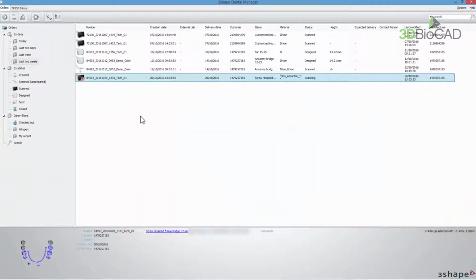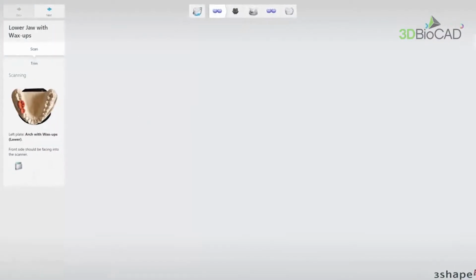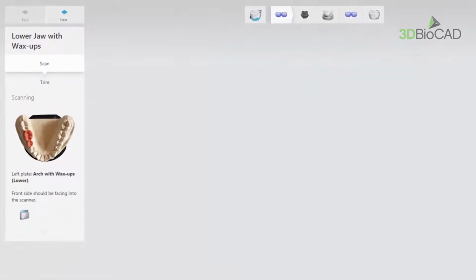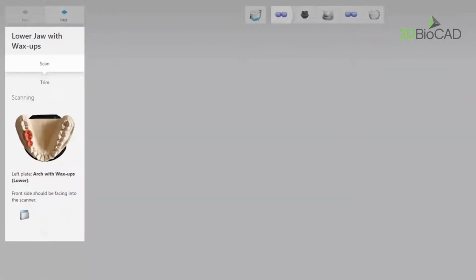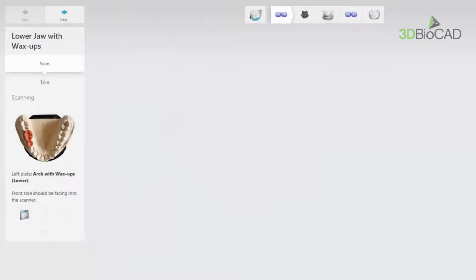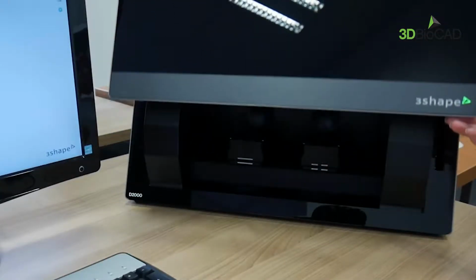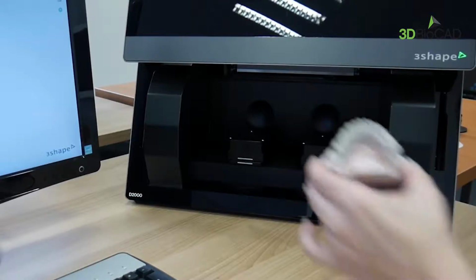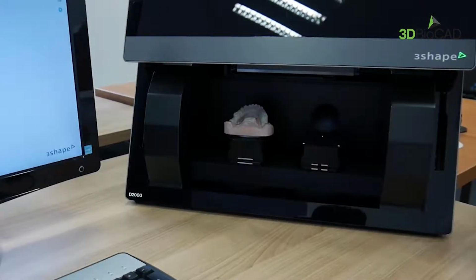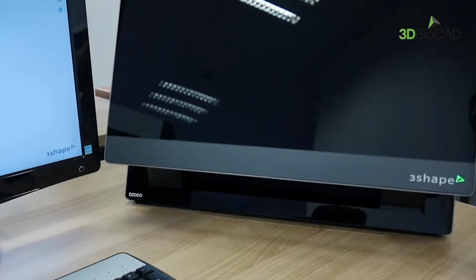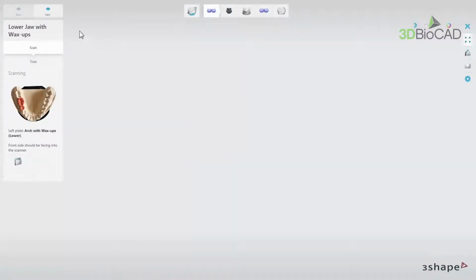The software will automatically take you to the Scanit Dental scanning engine, where your scanning steps will be indicated on the workflow bar. The overview window on the left will display scanning information. The first step in this workflow, in our case, is the lower jaw with wax ups. You will be asked to insert an arch with a wax up. Remember that the front side should be facing the inside of the scanner. Click Next to start scanning.